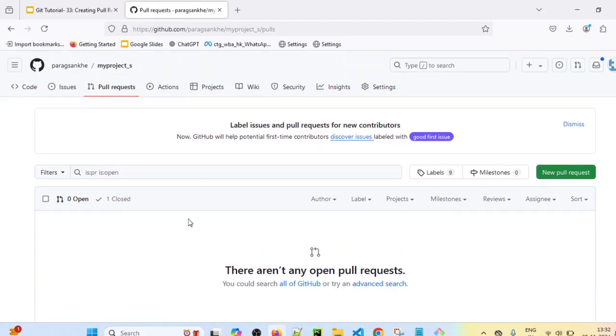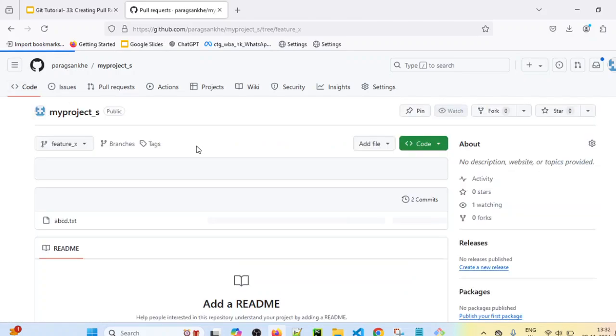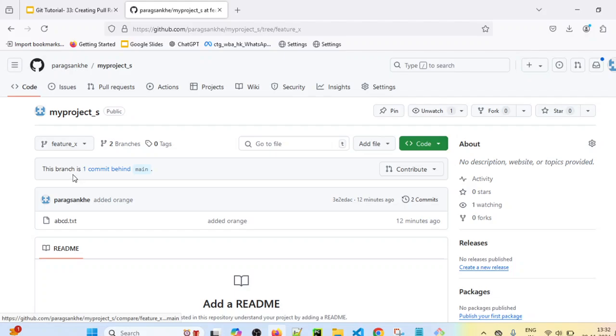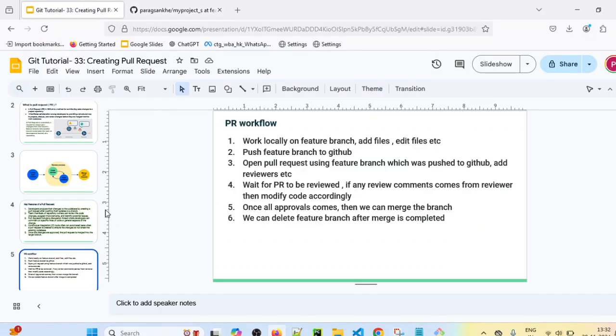So that is the high level flow. We can delete the branch as soon as the pull request is merged. I'm currently keeping it open because maybe in the next session we will see some demo on it again. But you can simply delete the branch once your code is merged from the feature branch to the main branch. So that is the high level description of creating a pull request.